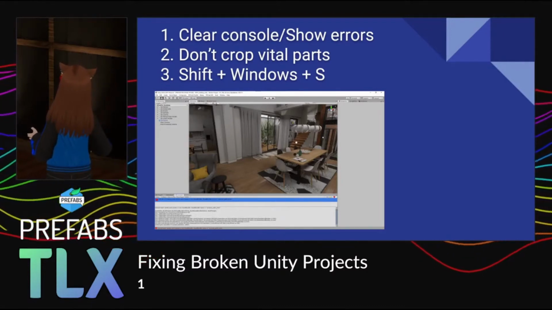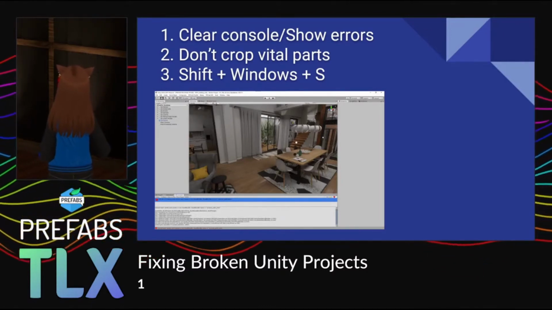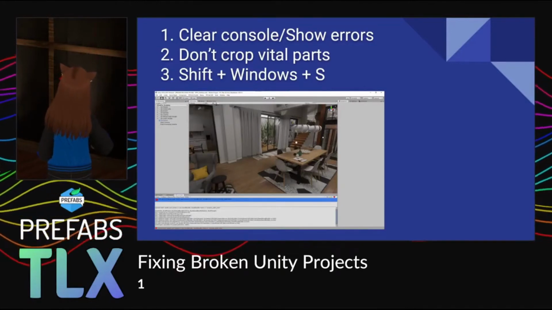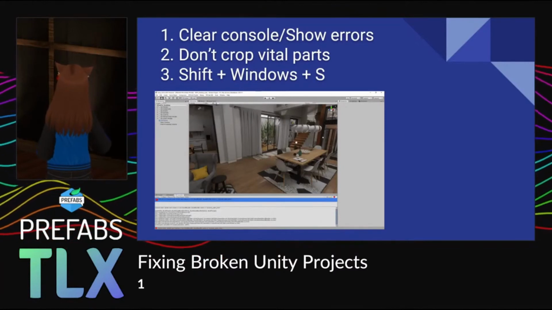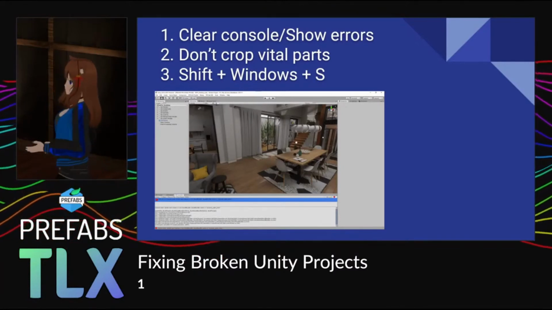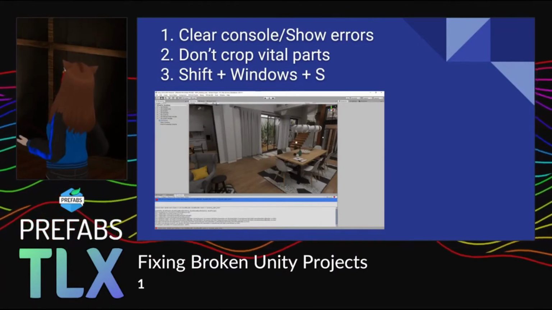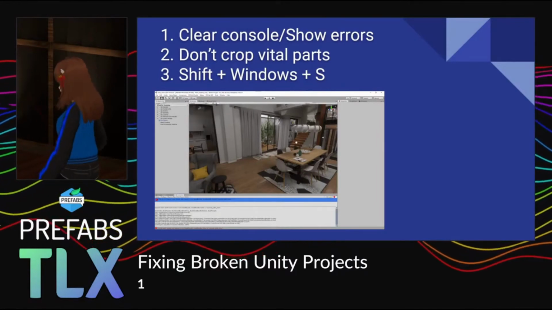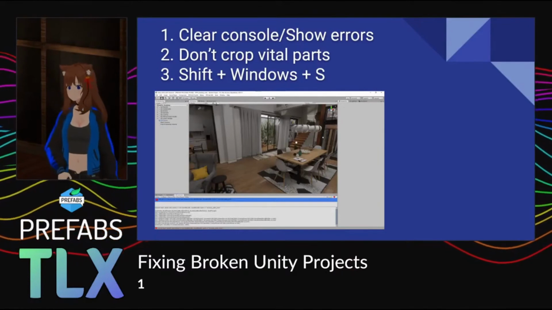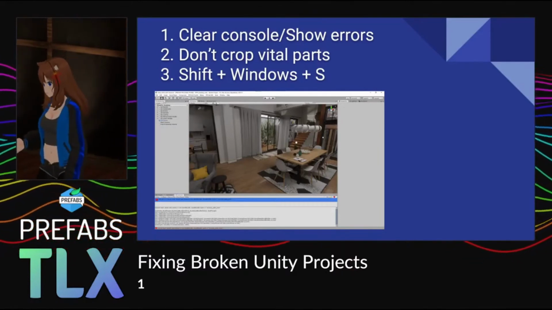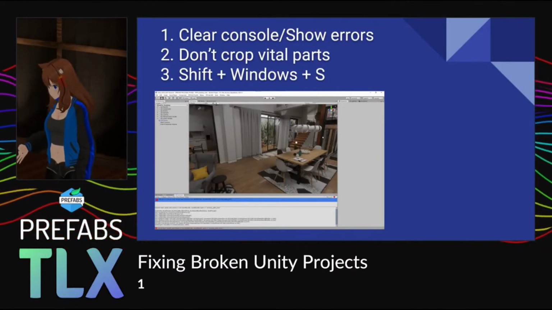Preferably don't crop anything. Just show the whole Unity folder. Because in some cases, the information needed to help you is going to be somewhere maybe here or here or here. And if you just crop to the one error, we might not be able to tell what's happening properly. And that's just going to lead to more questions, and it's going to take longer to get you the actual help.